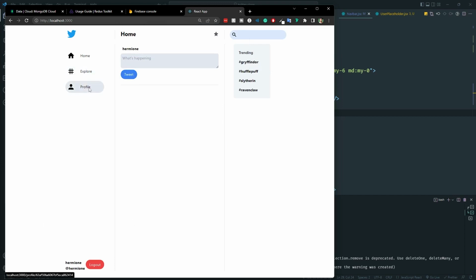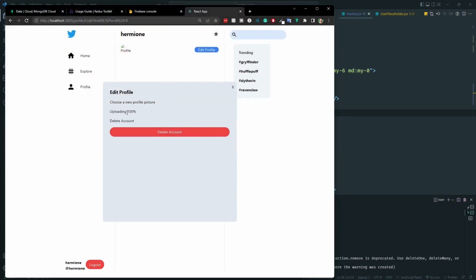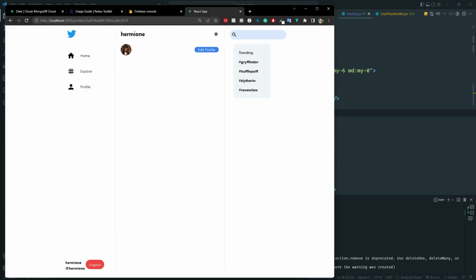First thing she does, she goes to the profile and uploads an image. 100%, image uploaded. So useEffect is taking place, it refreshes. So now it's good. Say, Harry, Ron, where are you guys? So tweet, that's the first tweet Hermione does.